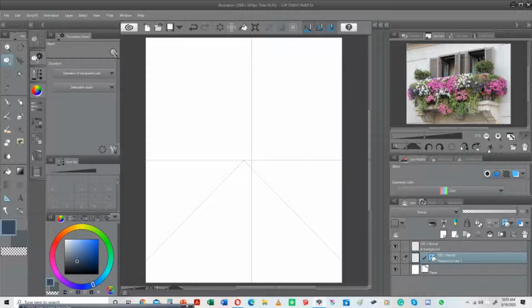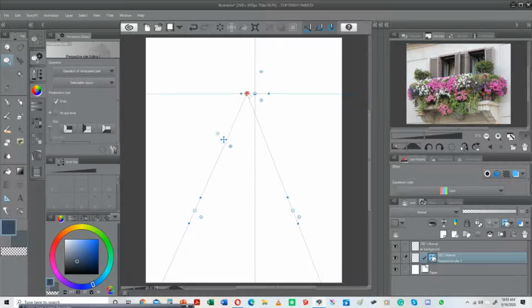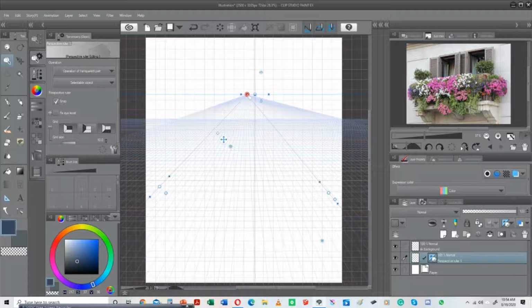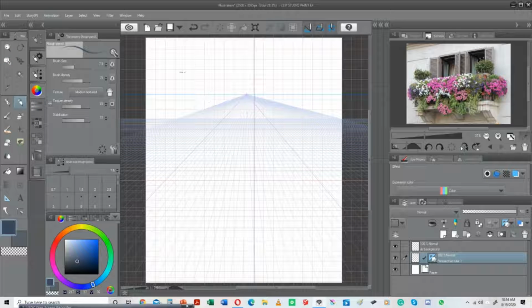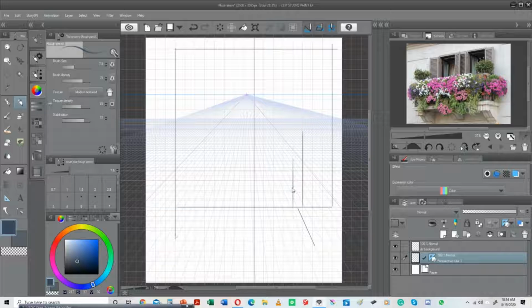So I'm choosing the perspective ruler. It's in layer and then under ruler, perspective ruler, and you can choose 1 point, 2 point, or 3 point. Here I'm using 1 point perspective, 1 horizon line, 1 vanishing point, and then everything will move back in space towards that horizon and vanishing point. It's a very simple concept. As things move back in perspective, they get smaller, and things that are closer are bigger.